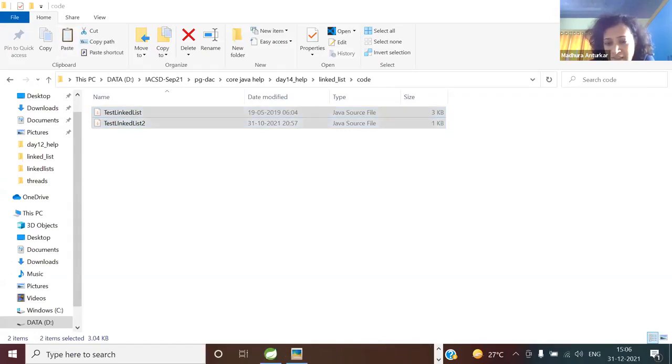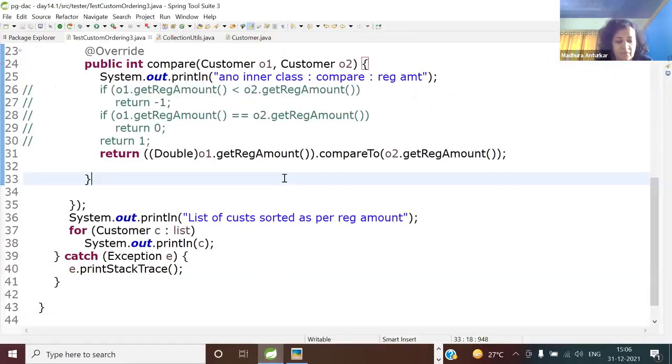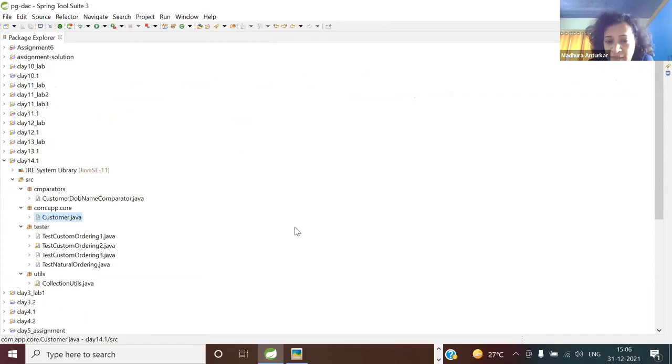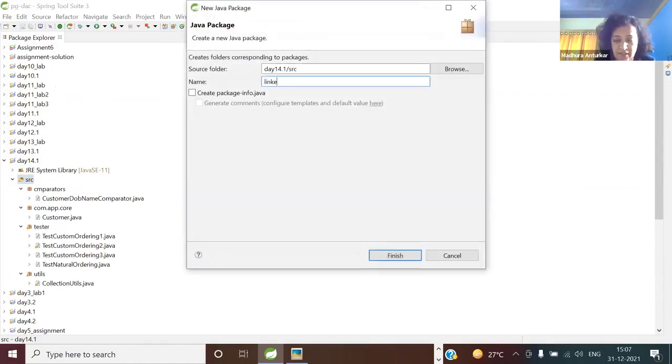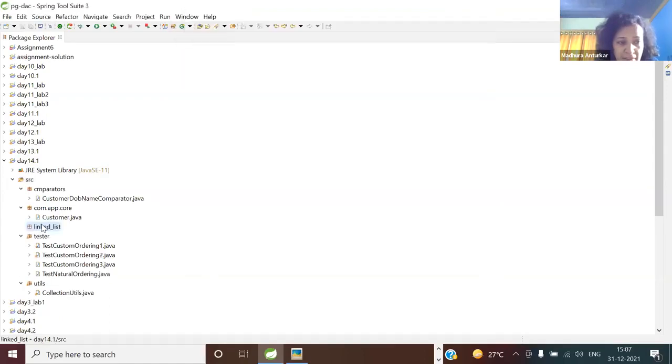Open your STS, Eclipse, Control Shift W. And here, create under day 14.1 SRC. There is a SRC already there. Can you see this new Java package? Before C, there is a symbol called Java package. Give the name of the package as linked list and paste it there.